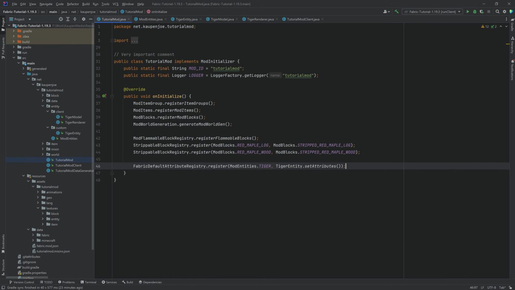One last thing, do keep in mind to have the set attributes right here. If you do not have this and spawn the entity, you will crash the game because you need to set attributes. This is very important.